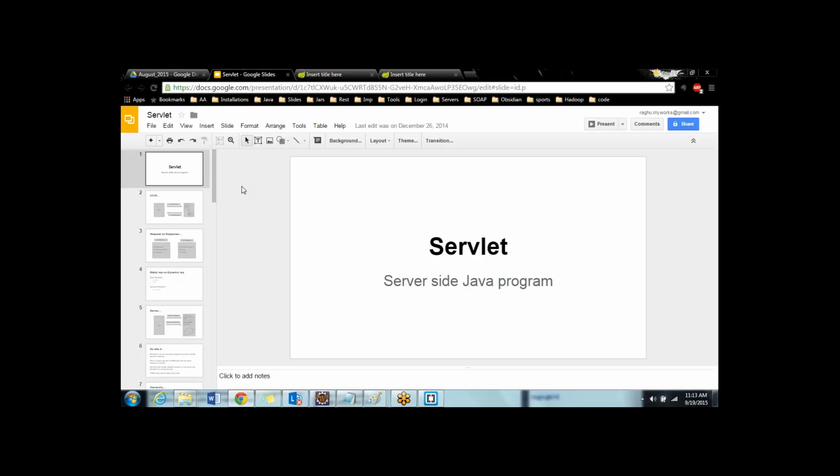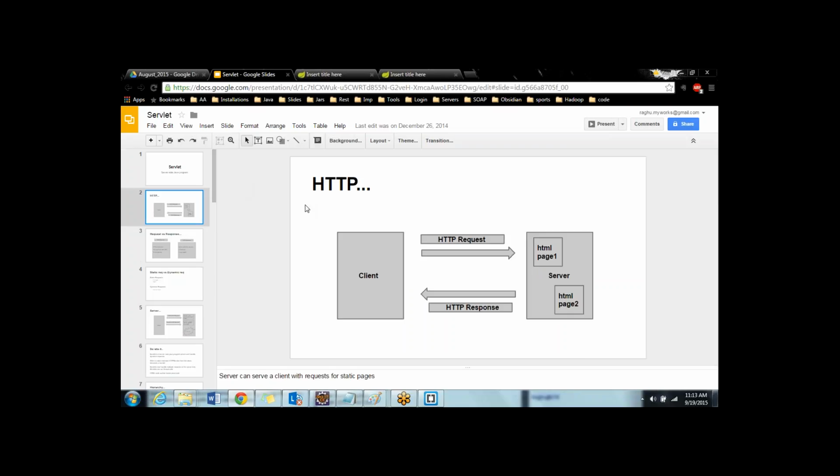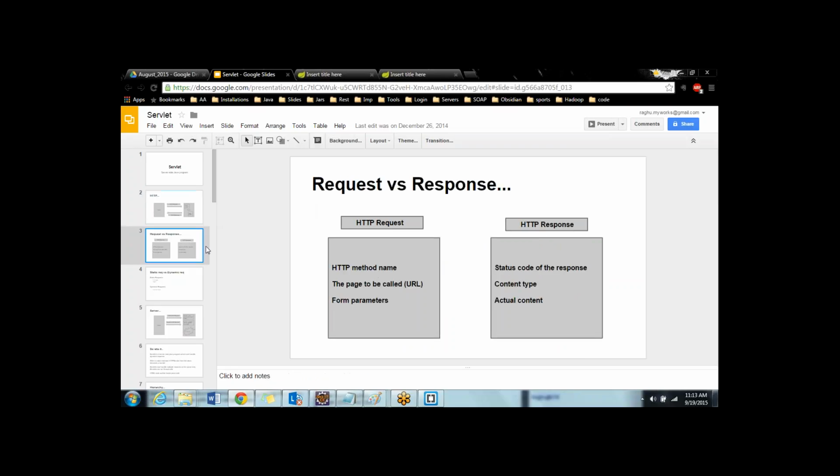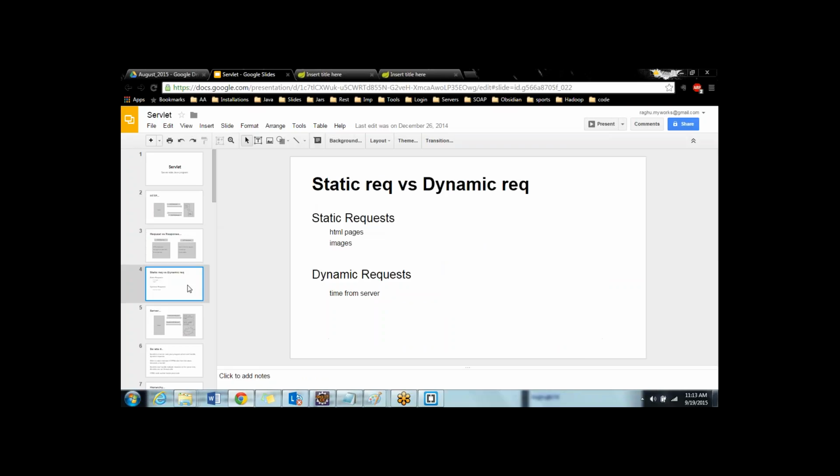So that is when the concept of servlet comes into the picture. So what exactly is a servlet, we will see here. The first thing, these are all the basic concepts that we already saw, so I'm just going ahead of these slides a little bit. So client and server send HTTP request and HTTP response for some pages. What exactly does a request contain? Method name, URL, form parameters. A response contains status code, content type, actual content, everything. So now you say static request and dynamic request. A static request does not change. Every time you hit that URL, you get the same output.